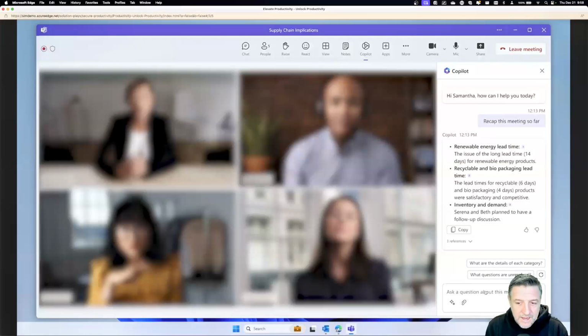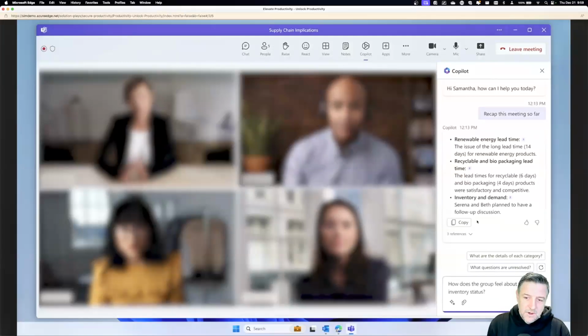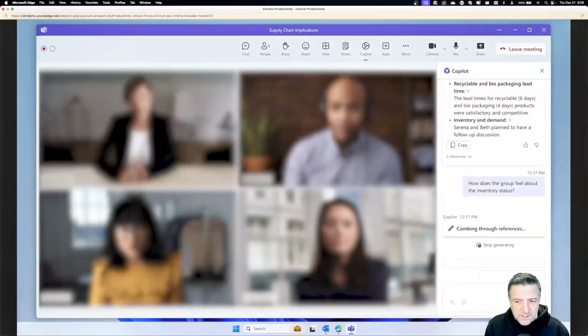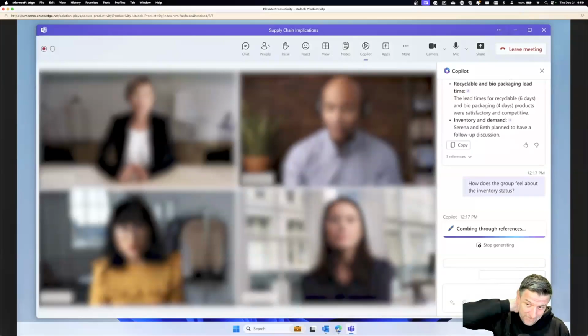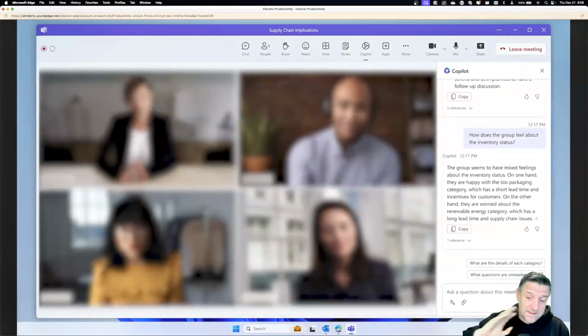We can also ask questions about the meeting. So in this case, how does the group feel about the inventory status? This is just an example, and then it will go through the different responses. One of the nicer things, if we look at what AI can do, we can also monitor people's emotions, let's say. So that's actually quite interesting, right? So we can see, hey, what is the emotion of a solution?